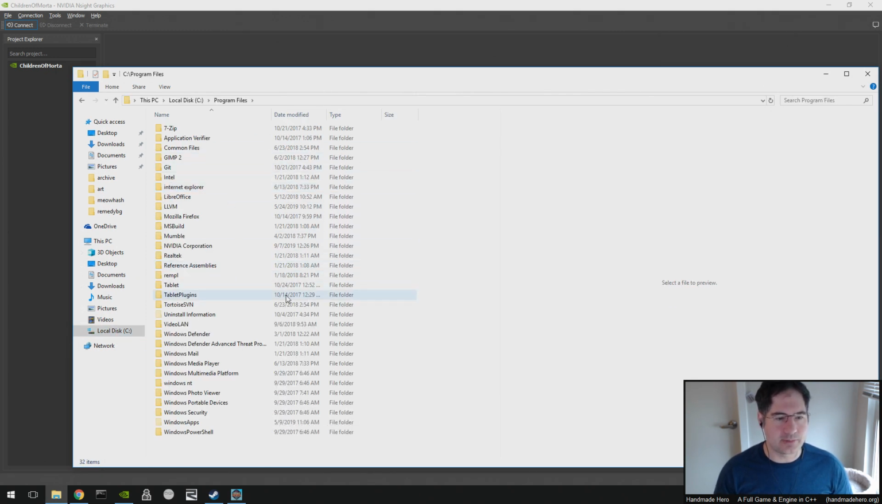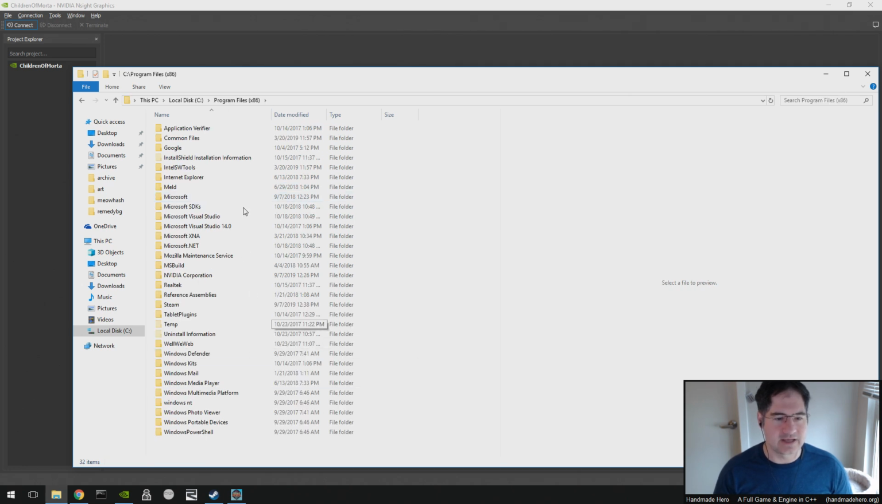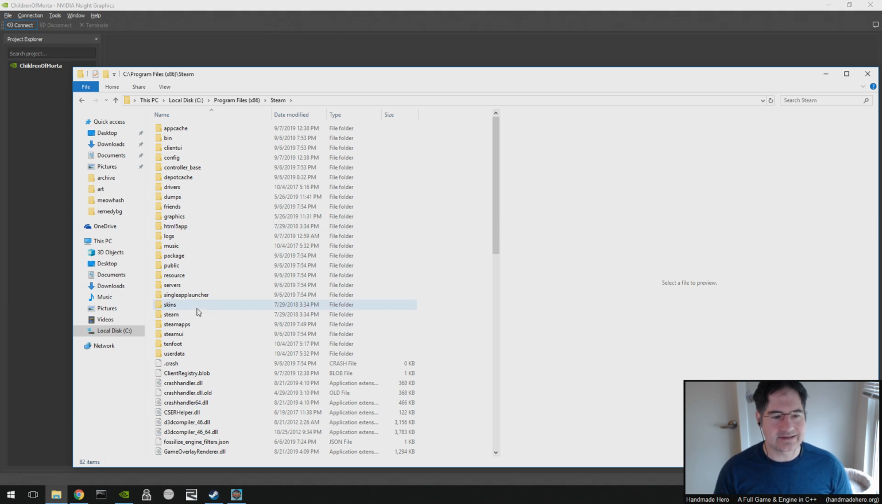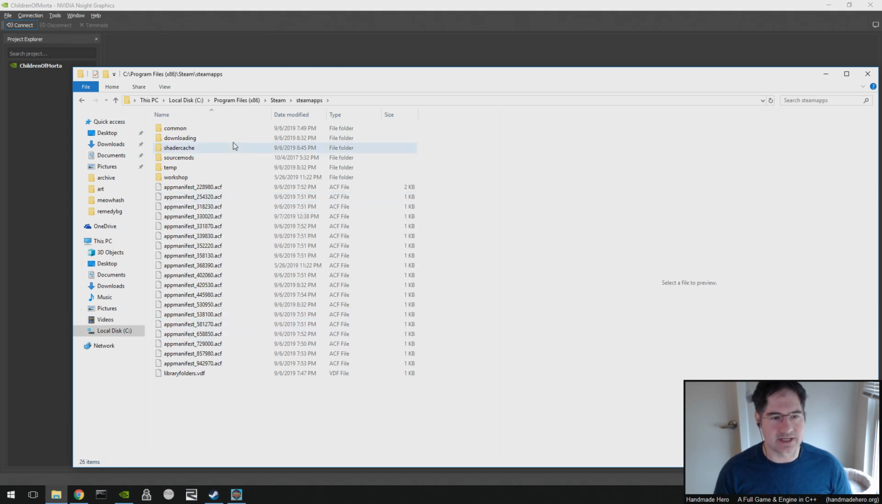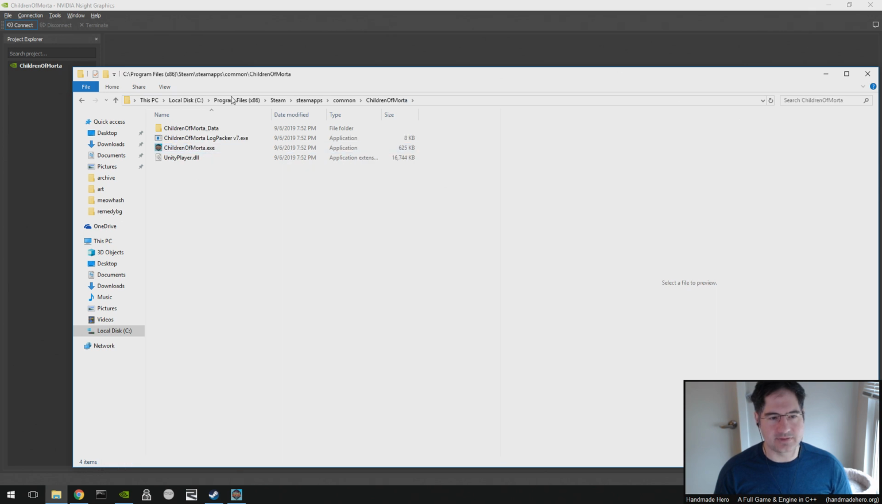If you actually open up, okay, so it's in x86. If you open up your Program Files x86 directory, you can see there's a Steam directory. Inside there's a steamapps directory. Inside there's a common directory, and here's all your games, right? So if I go into a particular game, in this case Children of Morta, you can see that the Unity distribution is just sitting there. So it's not magic. I can run it directly from here, right?